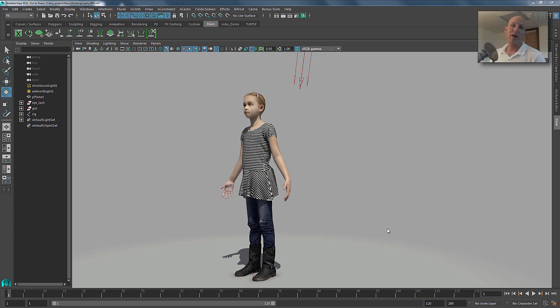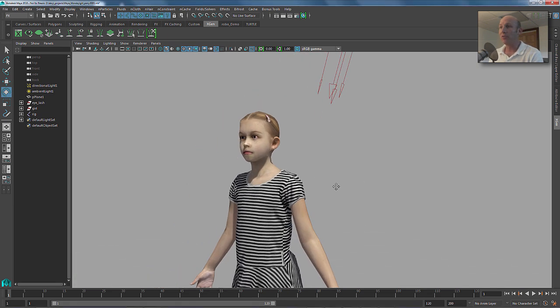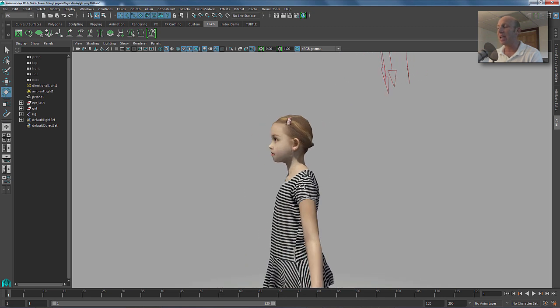Hey everybody, my name is Daryl Obert, and today I'm going to be talking to you about XGen and how we can use XGen to generate a dynamically moving ponytail that is braided on this girl. We're going to be using XGen with the help of InHair to get there.